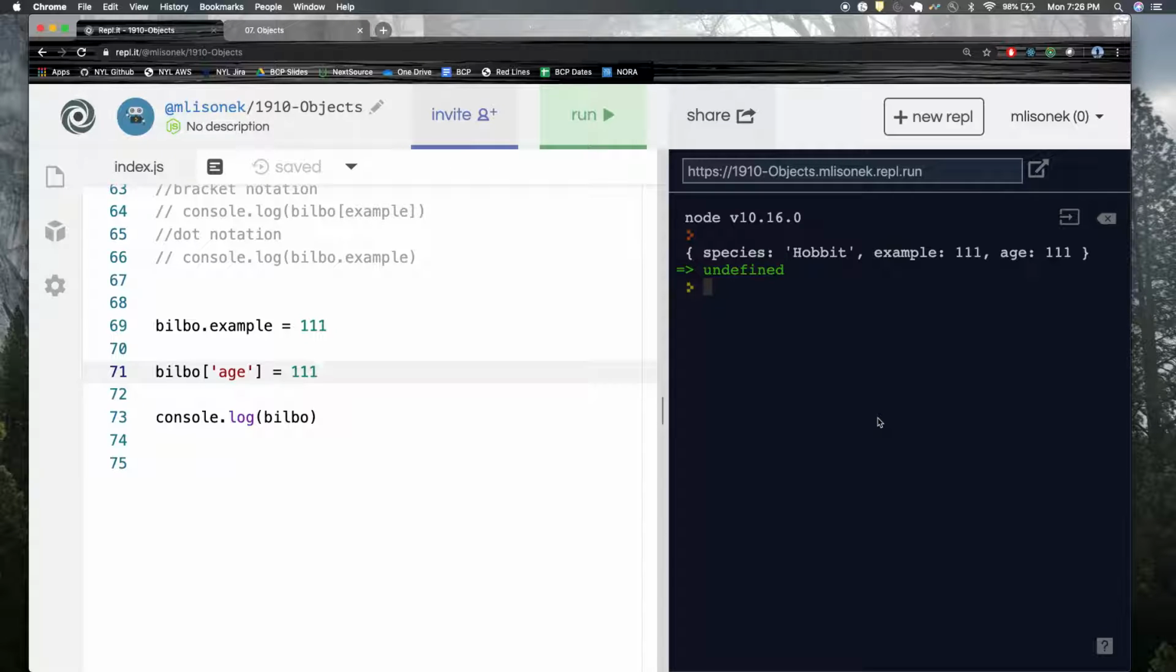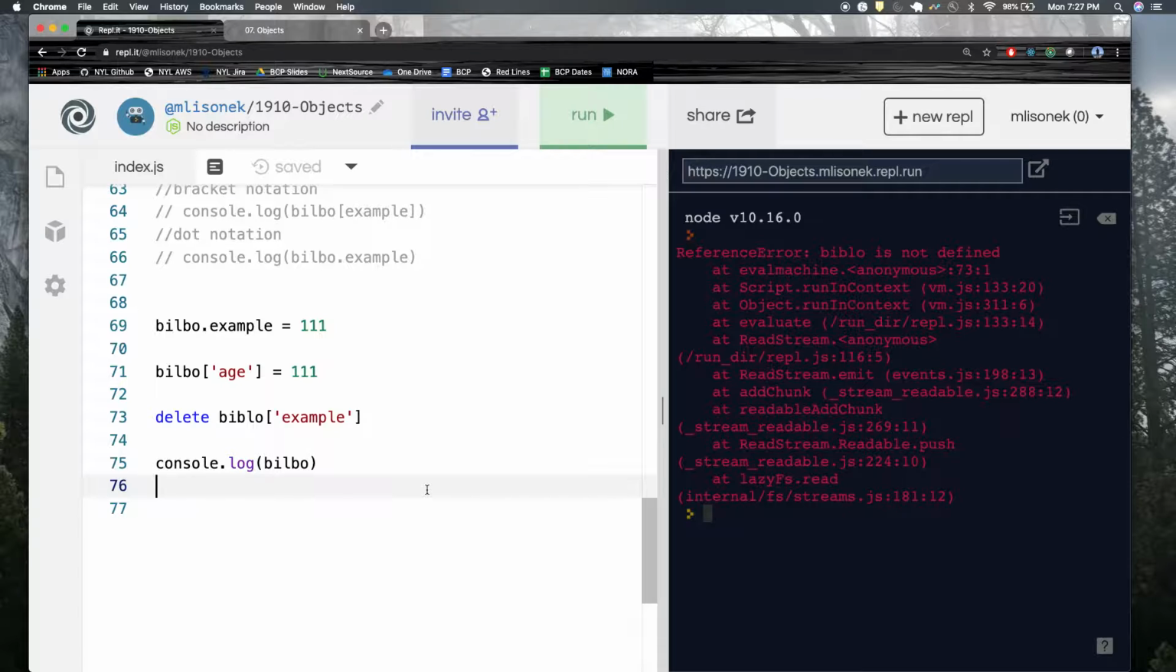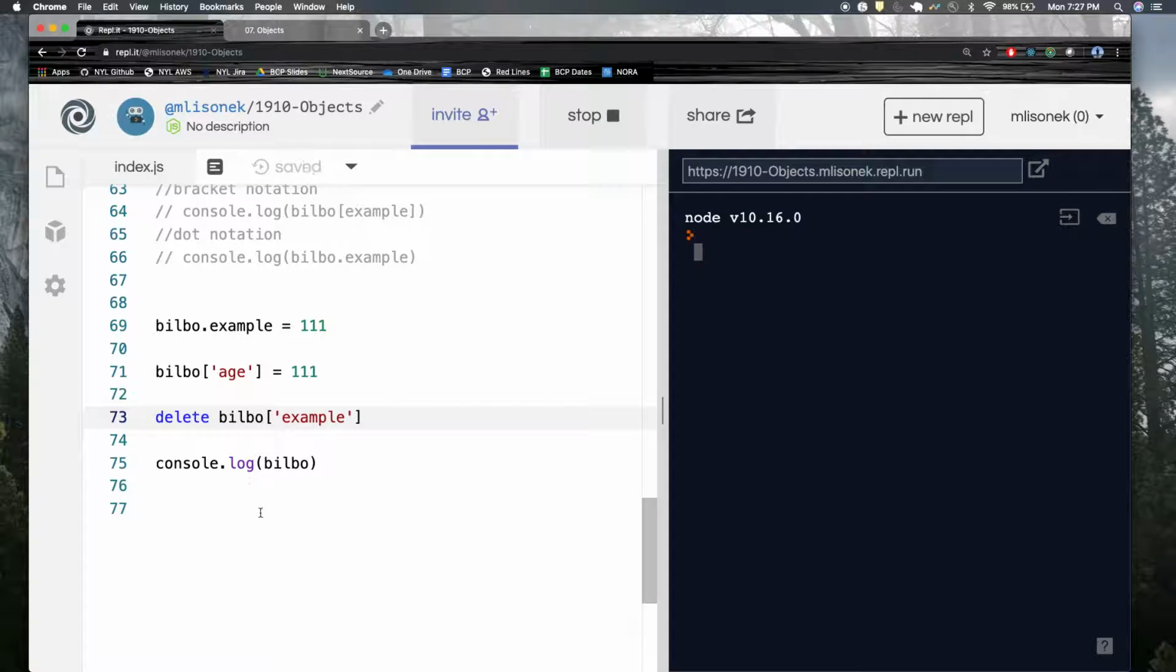And just like you can add, you can also delete using the delete keyword. Delete Bilbo at example. So now, Bilbo, we only have species Hobbit and age 11 day.